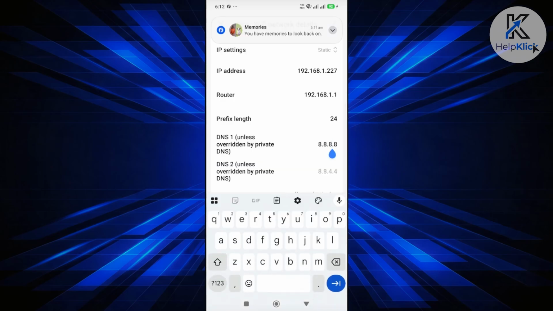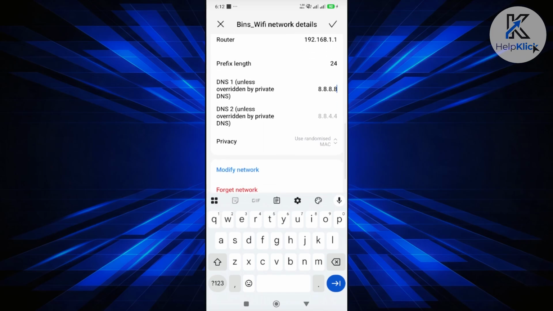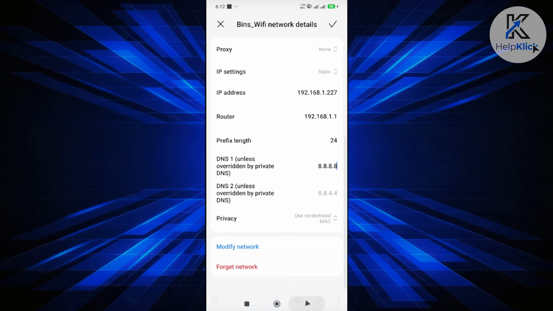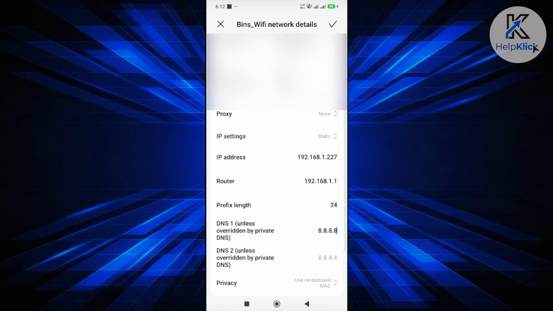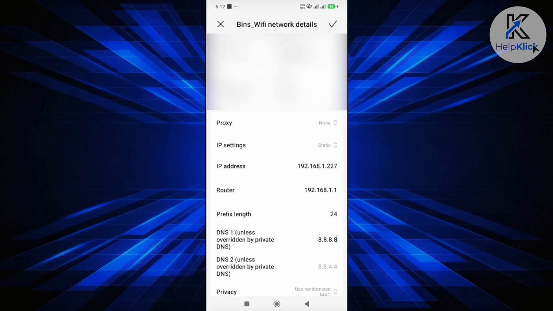Now instead of whatever DNS you're seeing in here, set this to 8.8.8.8. This is Google DNS, so it's actually what I'm using right now. So you can set that up, and from then on, click on the check at the top right to save your connection. Once you've done this, it should improve your connectivity. But if not, what are other things that you could do here?